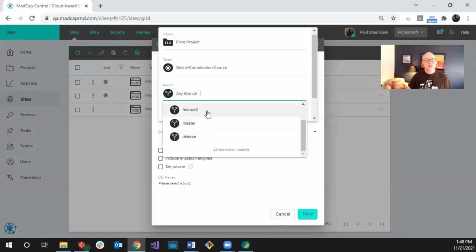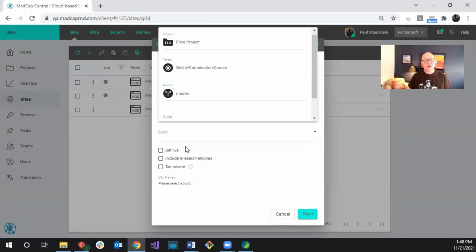But these other branches, feature 2, feature 1, release, especially feature 1 and feature 2, are things that are in development. And I might select one of these if I want to make my output private. All right. So just people within my company, in my case, MadCap Software, I only want them to see this stuff that's under development. So then I might select a feature branch. In this example, let's just select master. All right. And come down here.